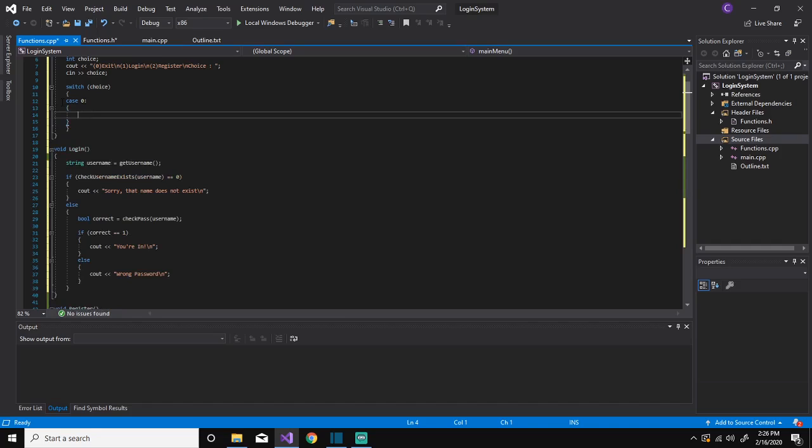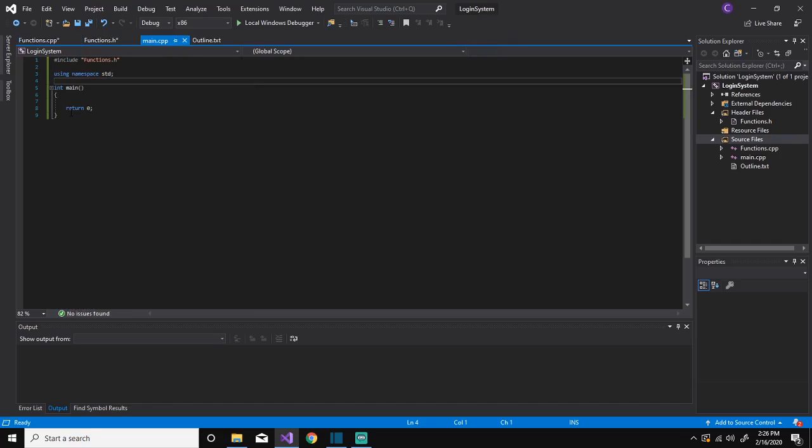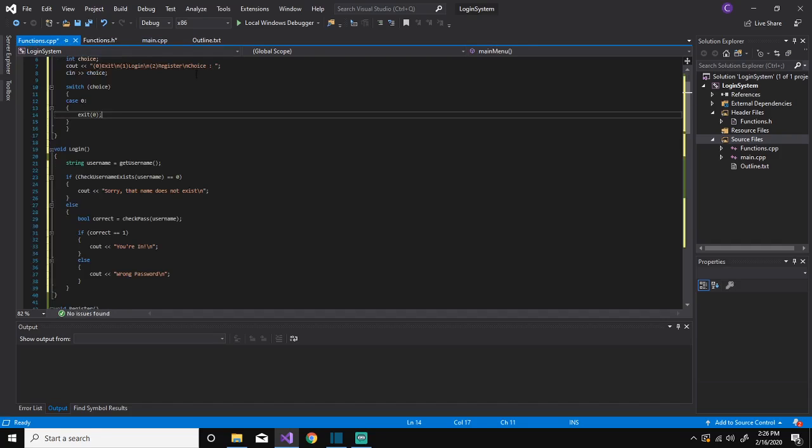So if they enter 0, we can see it's going to exit. So we're going to use this predefined function called exit, and it's going to pass 0. And what that's going to do is pretty much the same thing as main returning 0. It's basically doing that. It's returning 0 for the main function. So it's just exiting the program.